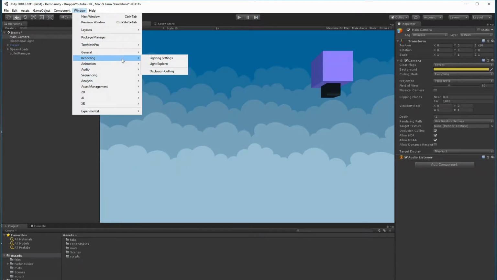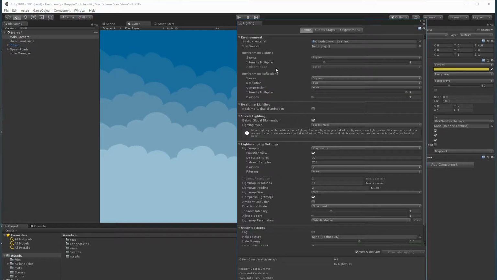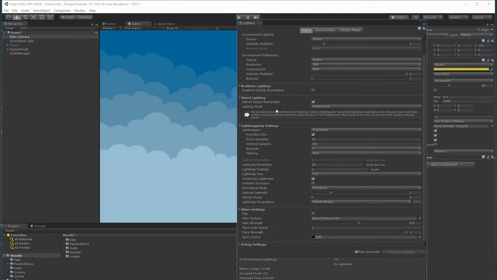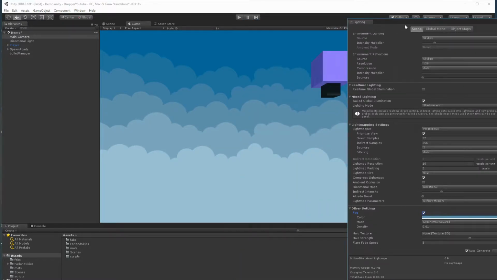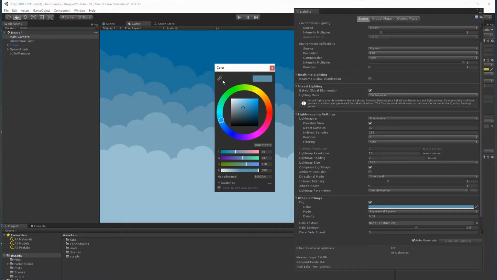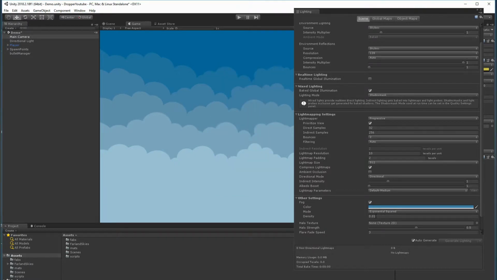Let's go back to that same place: Window, then Rendering, then Lighting Settings. And you see you've got your skybox. If you go all the way to the bottom, there's one called Fog. Just check that. Then if we click on the color here, this is the color we're going to make the fog. I'm going to use the eyedropper right here and pick a similar color as the background. So that works. Then I'm going to turn this up to like a 0.04, and then I'm going to play and see how it looks.